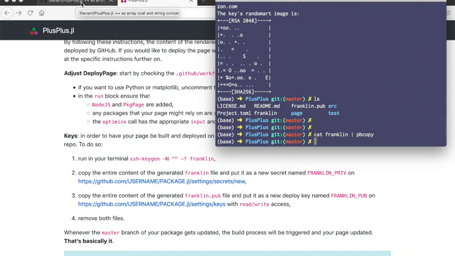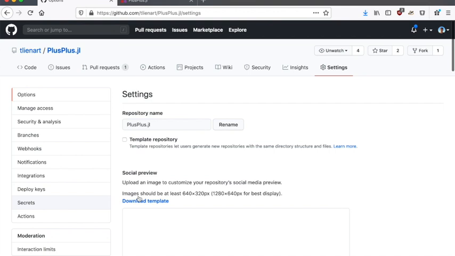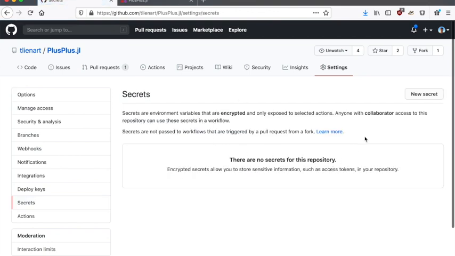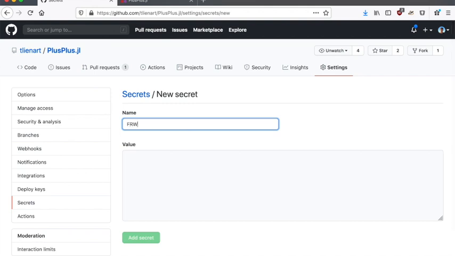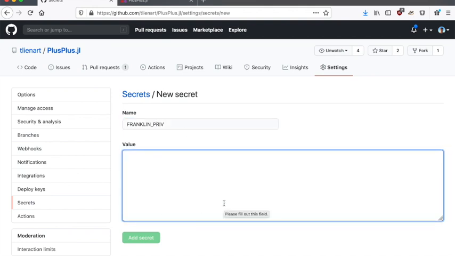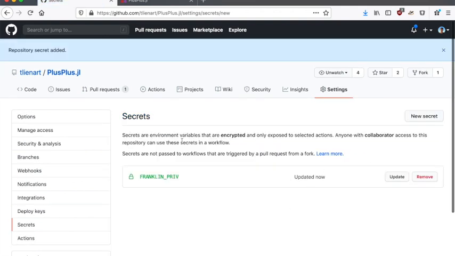Now, if you go to the repository and you click on Settings, Secrets, New Secret, and you call that one Franklin Priv. You paste the entire content, so that's what I got with pbcopy, right? Boom, you add the secret, and you've got this here.